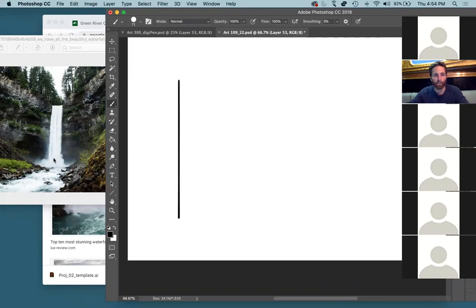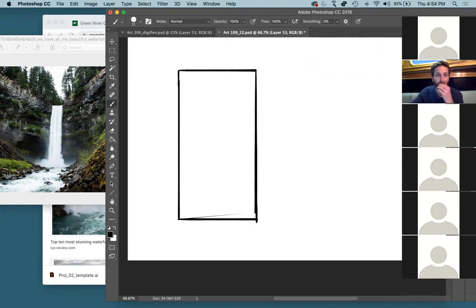So this is a vertical subject matter. It's a vertical waterfall. So to me, having a vertical frame kind of makes sense there. So I kind of want to put my focal point in there first. So maybe I'll put it lower down here along the bottom.